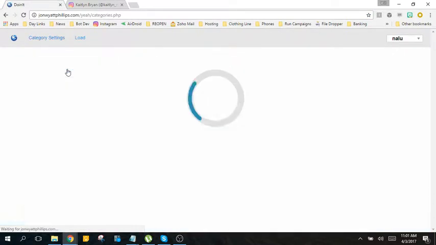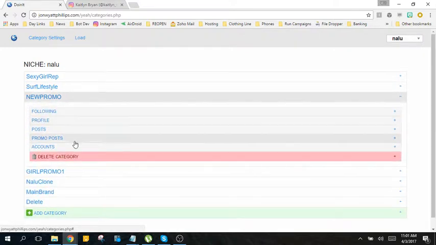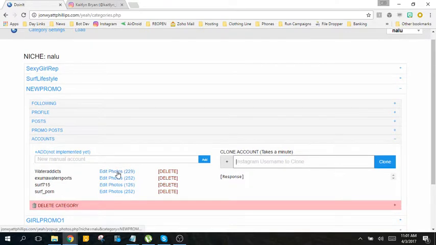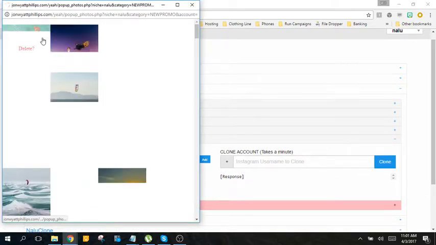For the category settings, so for each of those groups, we need to be able to set up this information in here. So for those photos in each of those groups, it picks one of these other Instagram accounts to pull photos from. So we enter that account here, hit clone, and then it clones all of those photos. You can hit edit photos here and delete any specific ones that you might not want it to post.